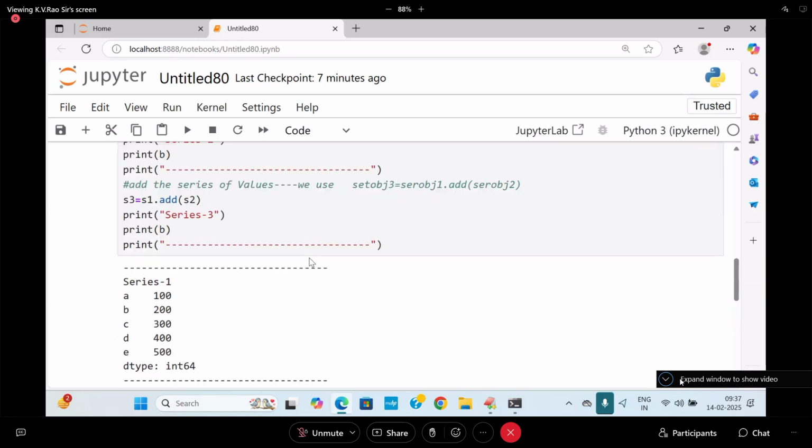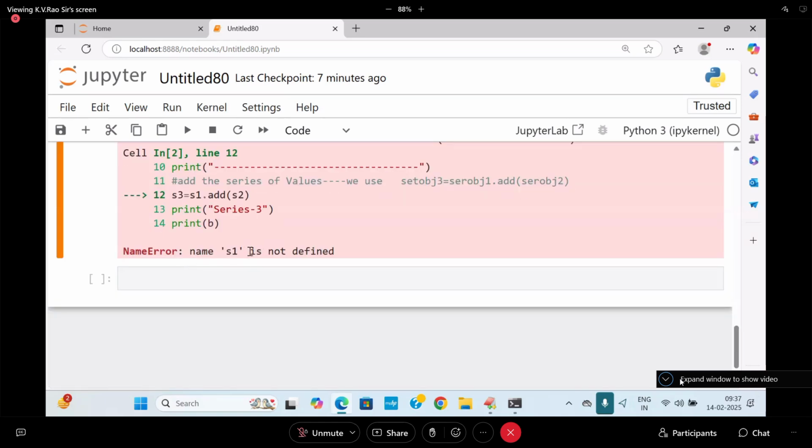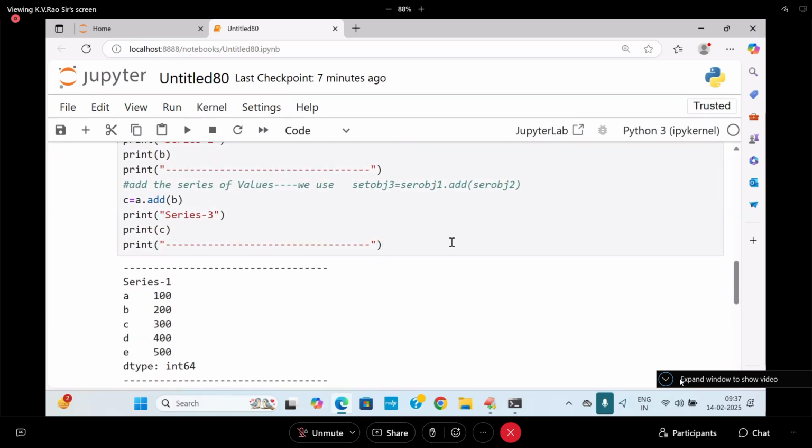S1 dot A dot. Okay, no problem. This is C, I will take it. By mistake, I wrote it. A, then B, and this is C. So here the answer is: name S1 is not defined. By seeing the error, don't get any tension. These are our Python errors only, because pandas is developed in C language and Python. Name errors, everything is the same as in Python. The only thing is you have to remember the libraries.